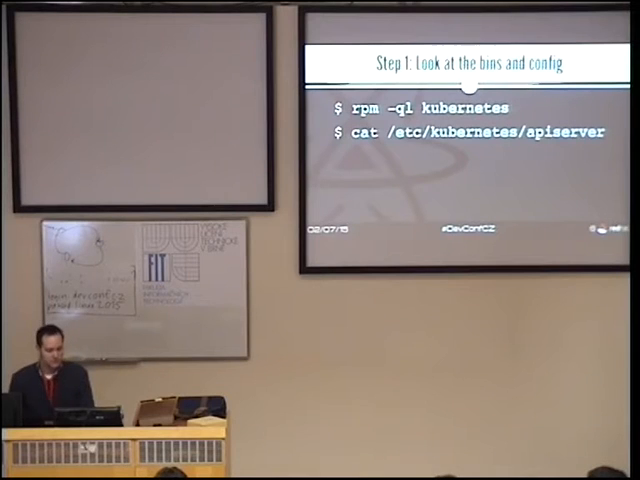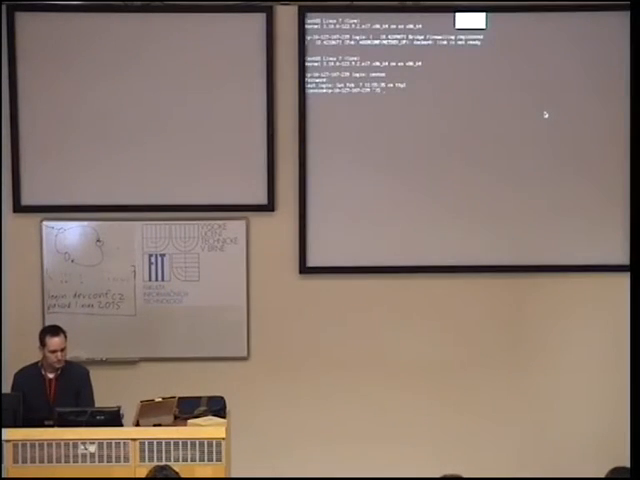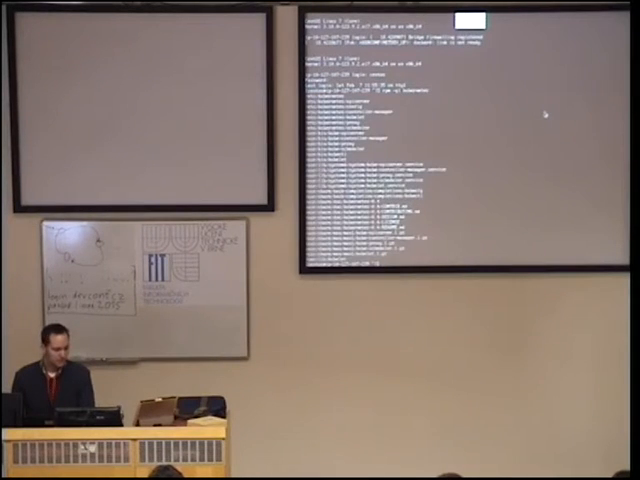Okay, so the first thing we're going to look at is the actual Kubernetes binaries and configs. And you can do this by rpm -ql kubernetes, and you can look at the configs in /etc/kubernetes, and we're going to do that here. This isn't some gigantic package of files that get strewn all over your system. There's really not that many of them.